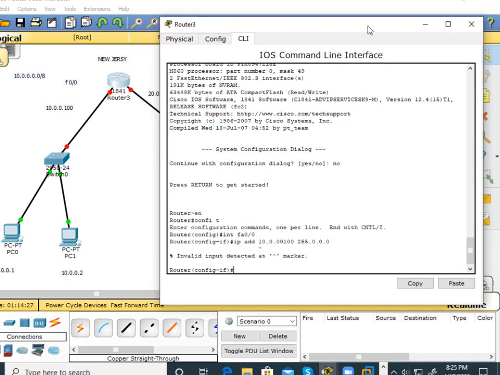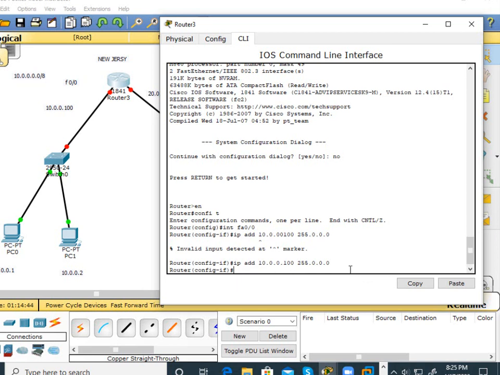Sorry, it says invalid input detected, because as you can see, I didn't put any space here. So I'm going to retype it again. I'm going to cancel the 0 and put .0. Now I'm going to hit enter. See, guys, it takes me right away to another command platform. If it's wrong, it will tell you right away that invalid input is detected.